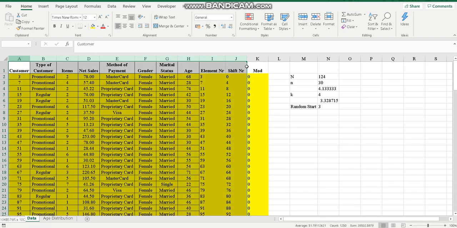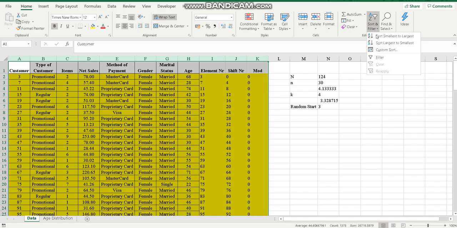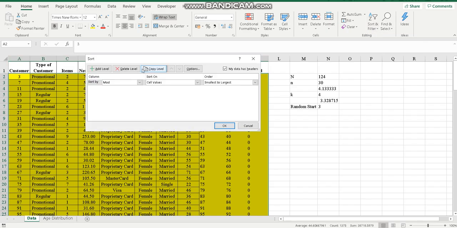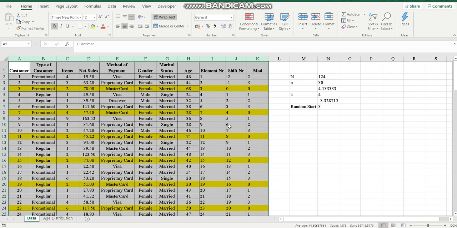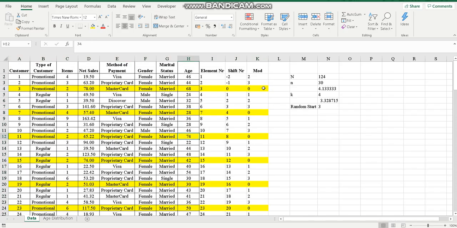Then to actually check that it did what we expected it to do, let's sort it back into its original positions. So what we see here is that it does start with the third element and jumps in intervals of 4 to select the next few. Okay guys, that concludes this video.